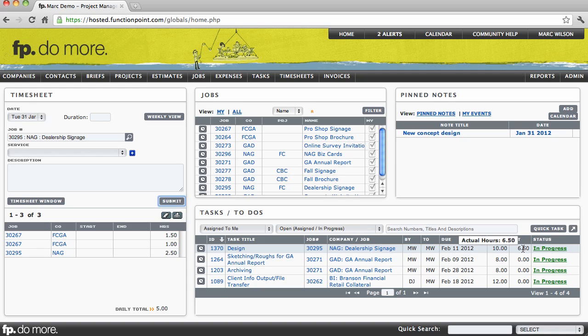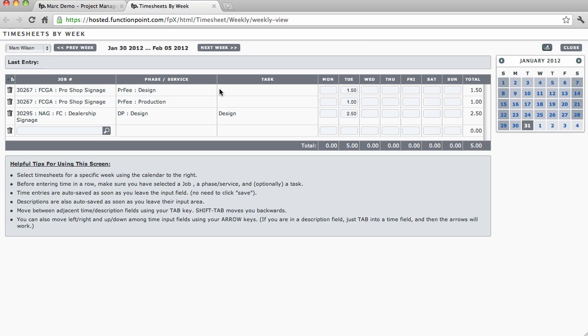You can also track in what we call a weekly view. Notice the button that says weekly view in our timesheet. The weekly view tends to be pretty popular for many Function Point users. It allows you to view a week at a glance. So we have Monday, Tuesday, Wednesday, and so on. This allows us to enter our time across the entire week, including descriptions, and monitoring our daily and our weekly totals.